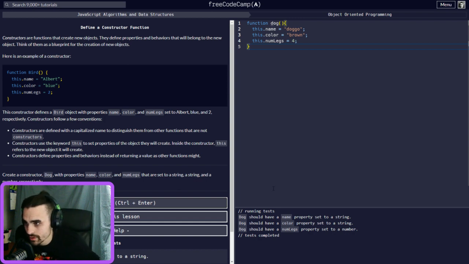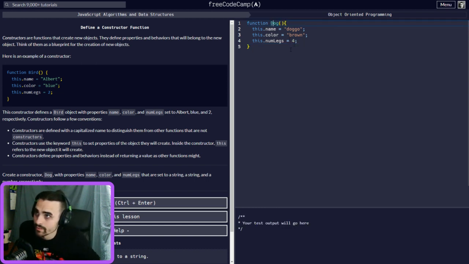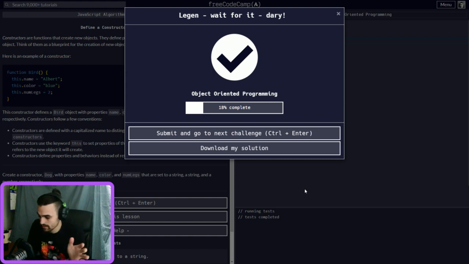Dog should have a name property set to a string. Oh, that's right. Because we are making an actual constructor, we have to make sure it's capitalized. So gotta remember that as well. Okay, so there we go. We have now created our constructor to make these objects.